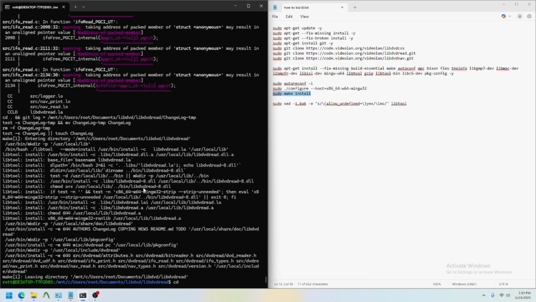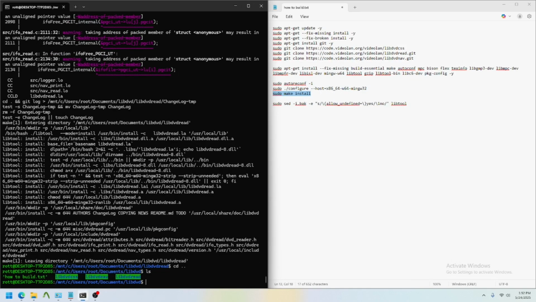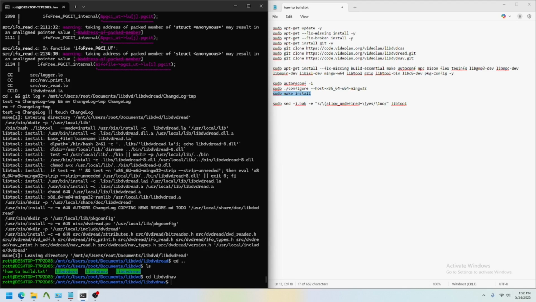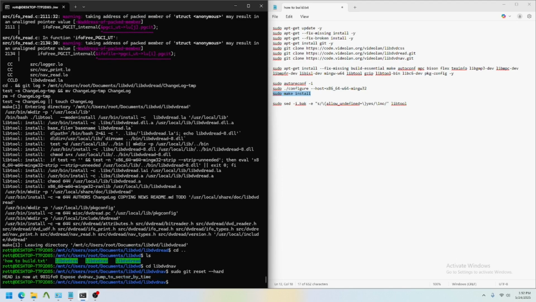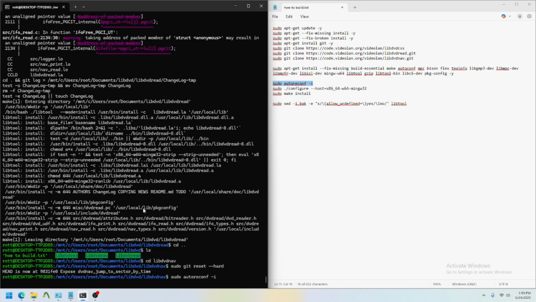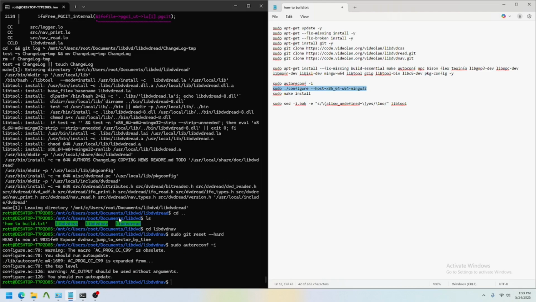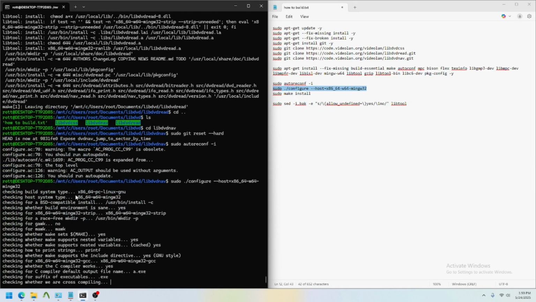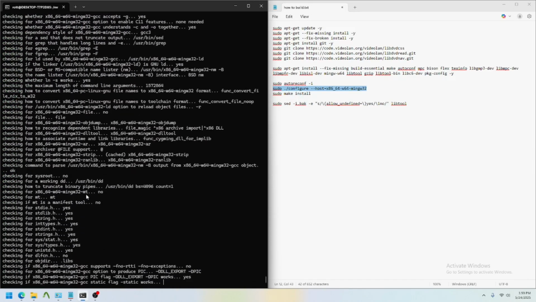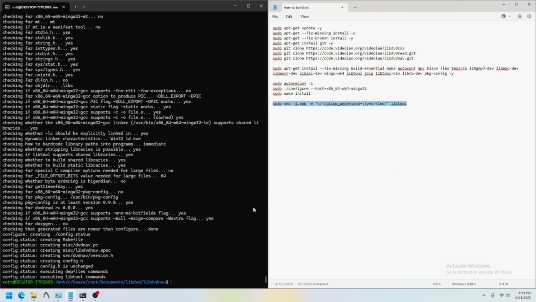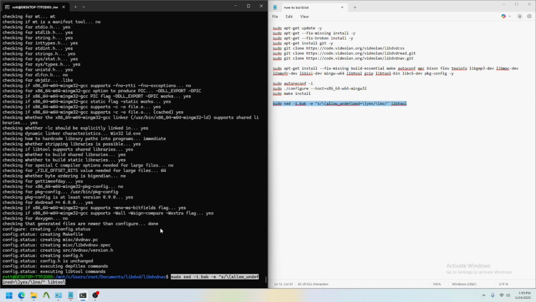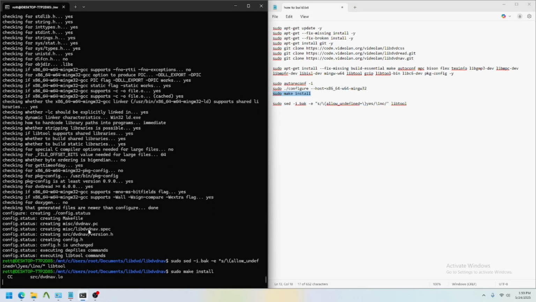Okay, so back up. Let's go to libdvdnav, and I'm going to reset mine. The only reason I do this is because I already had to go through some troubleshooting behind the scenes. So let's reconf. Okay, let's go ahead and configure it for 64-bit. And again, with this one, we're going to run this command before we build, and sudo make install.